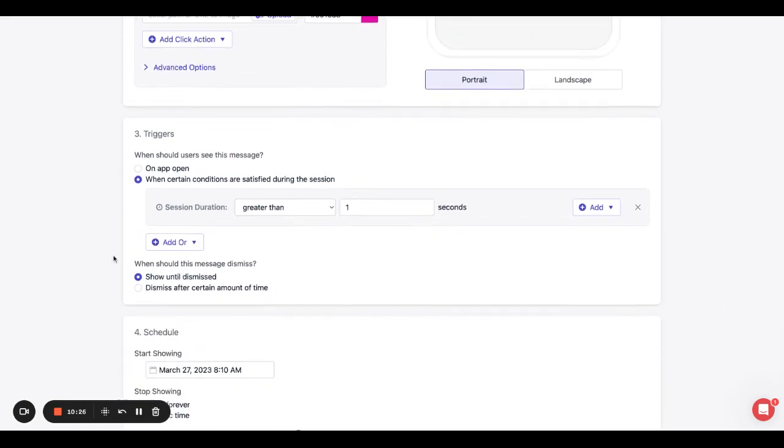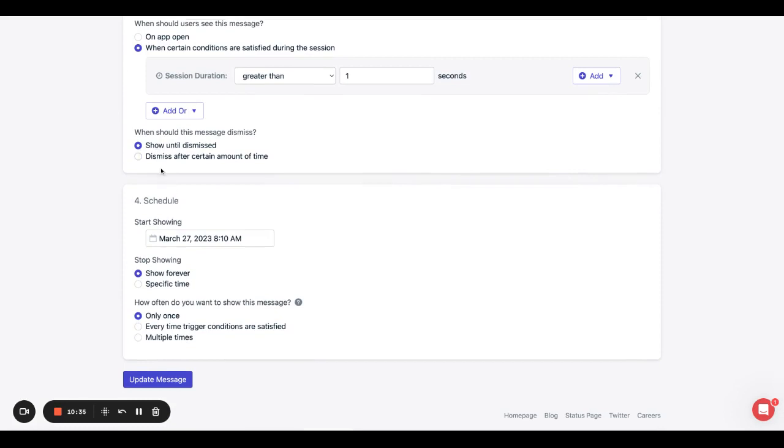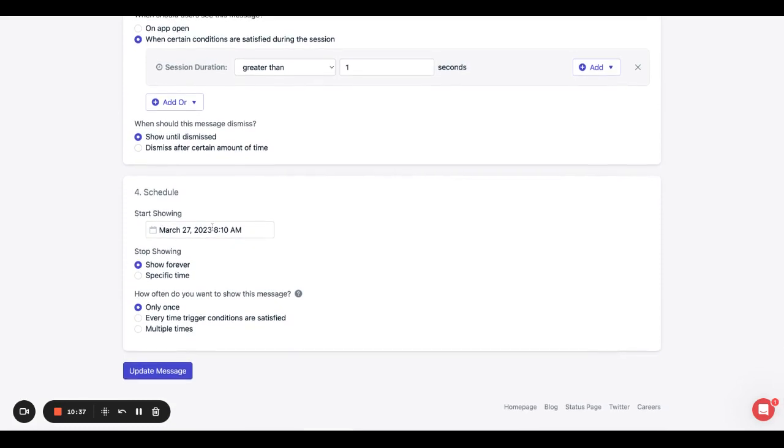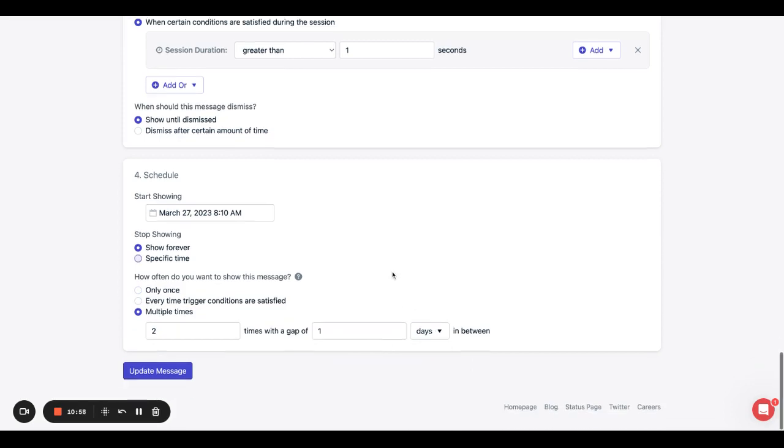And then when you scroll down, you'll see that you have triggers. You want this to happen when the user opens the app or during a certain time period. When is it going to be dismissed? You make your selection here. You can tell it when to start showing, so it doesn't have to show immediately as soon as you create this. Do you want it to show forever or for a particular time? Once every time the trigger conditions are satisfied, which is typically opening the app, or just multiple times, and then you can select how many times you want it to repeat, and that's per day, and so on.